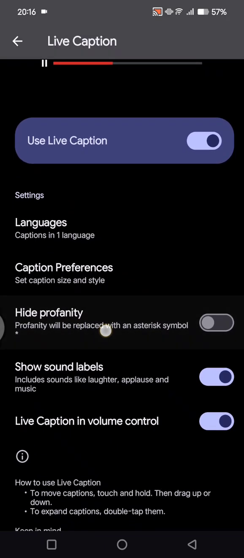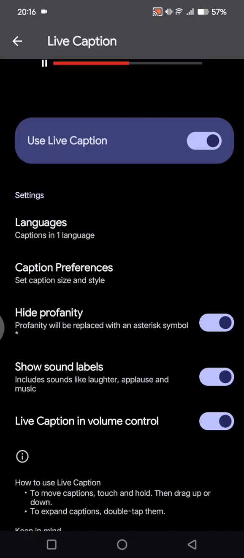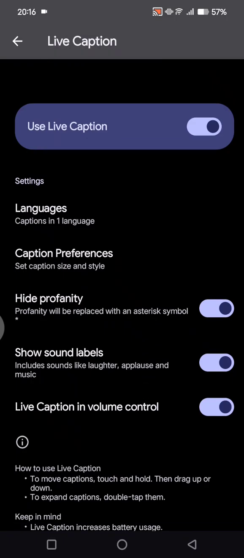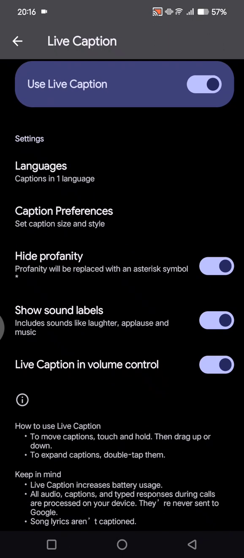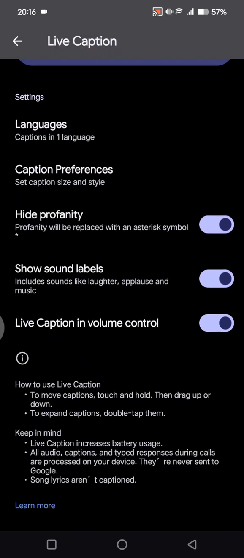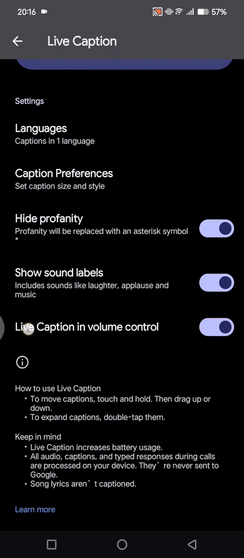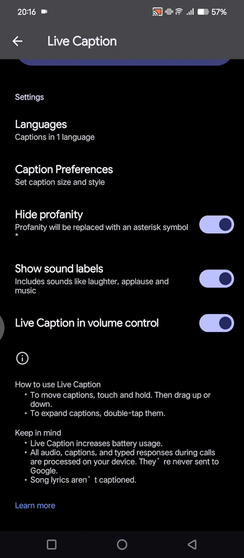So if you want to activate it, you can just click on this dots, and you can also show the sound labels like louder, applause, and music. And you can also adjust the live captions in volume control in here. So at the bottom there will be explanation on how you can use live caption.